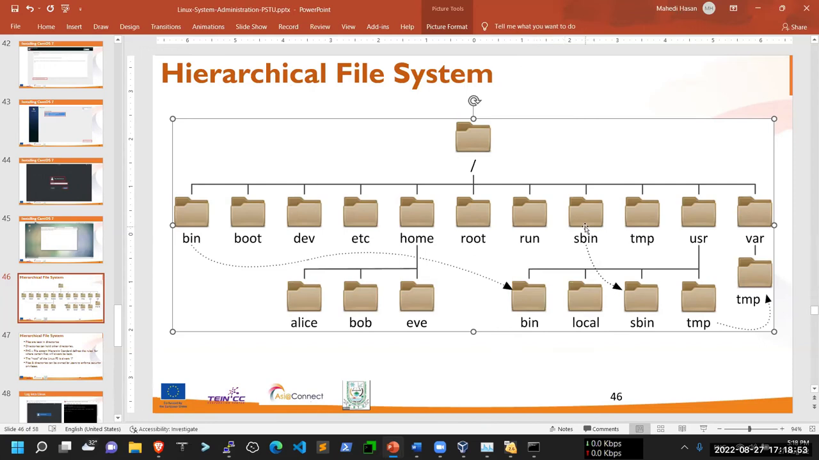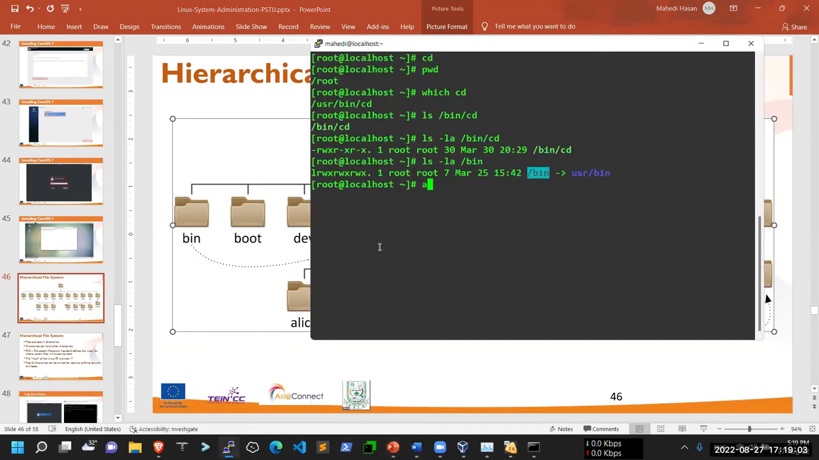Sbin actually contains the privileged commands. Those commands are for administrative use. In this case, I am a root user. How can I figure out the root user by name? No, this is figured out by which privilege I got, by the symbol of the last sign. If it is hash, then I got the full privilege. And if it is a dollar sign, then I am a normal user. So now I'm getting hash, that means I am the administrative user. I have full administration privilege.